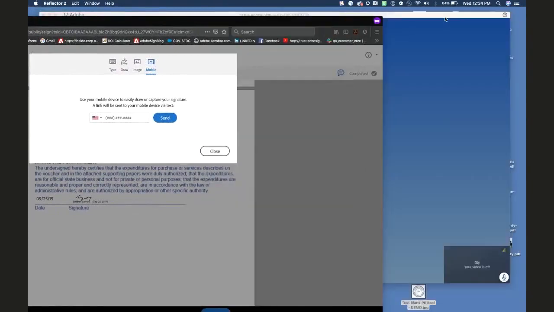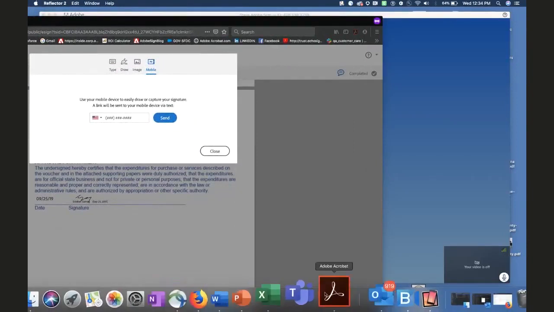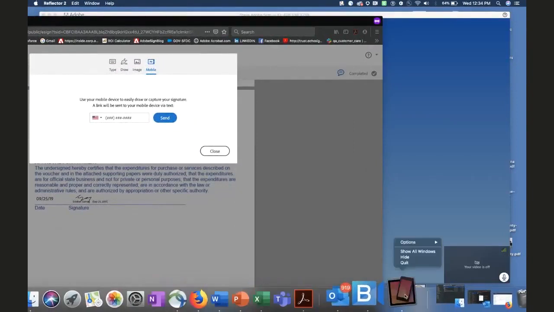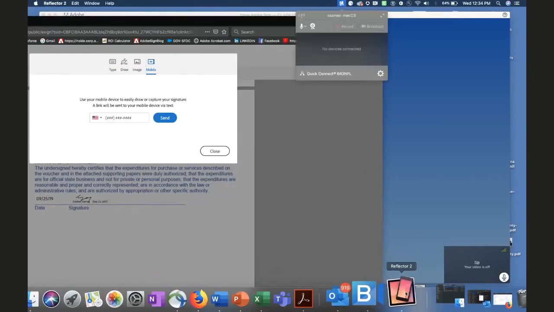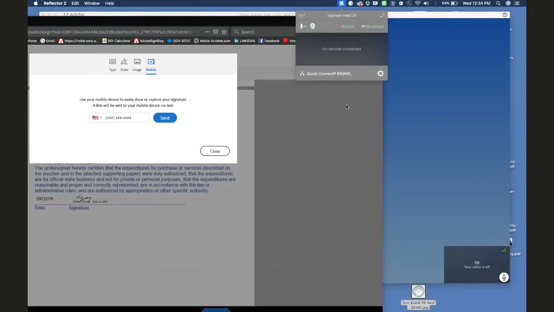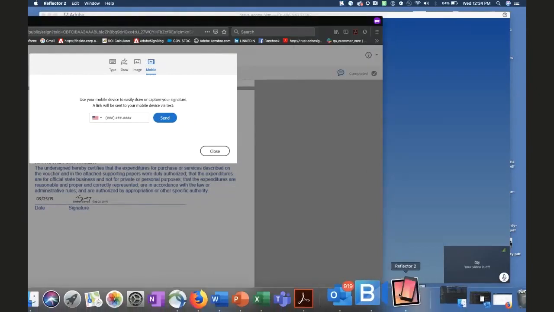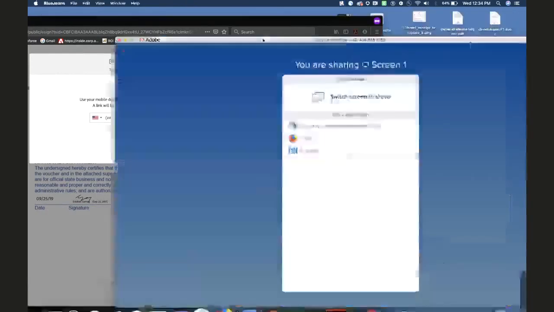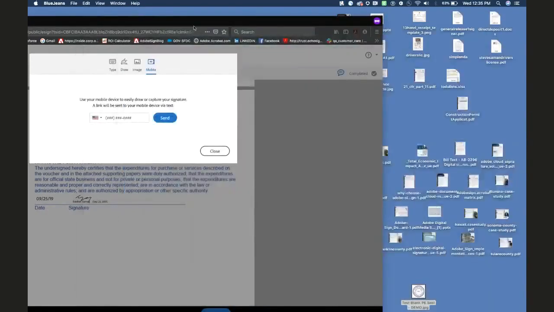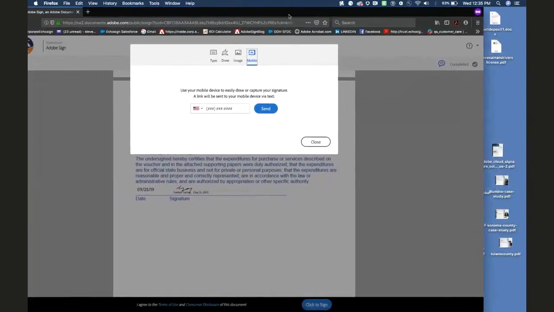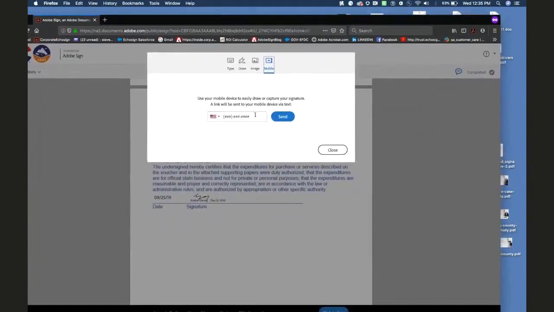So I'll just go ahead and show you that very briefly here by pulling up my mobile device. All right, we may have to skip that. It's not allowing me to share my mobile device any longer. So all this would do is send you a simple text message to your mobile device and allow you to use your mobile device as a signature pad.